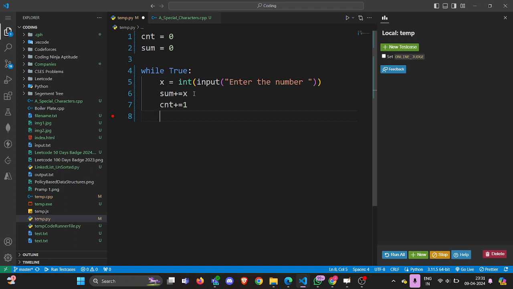Sum plus equals x. Yeah, it's adding x to the sum. Like if my sum is now 10 and if I enter 5, my sum will become 15, right? Sum plus x equals x or sum plus equals x? Sum plus equals x. It's adding x to the sum.